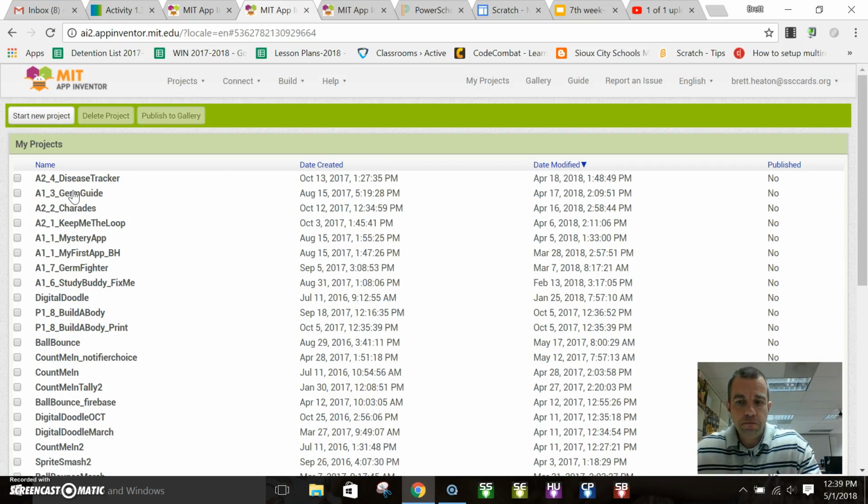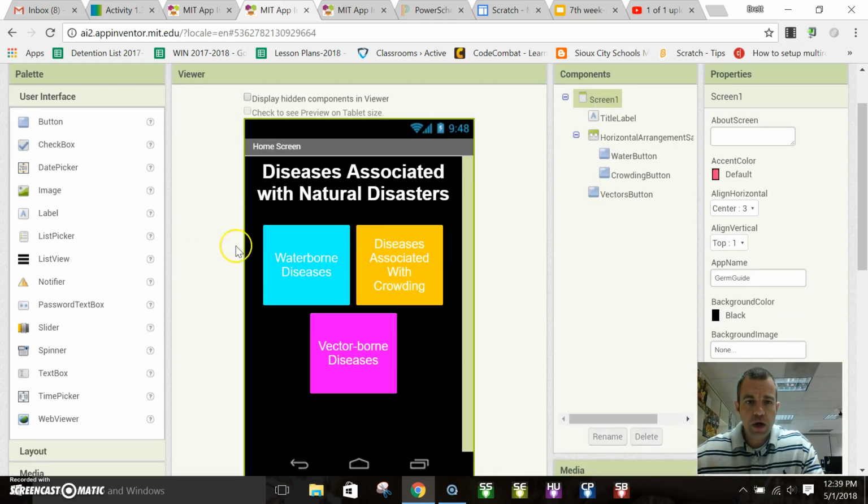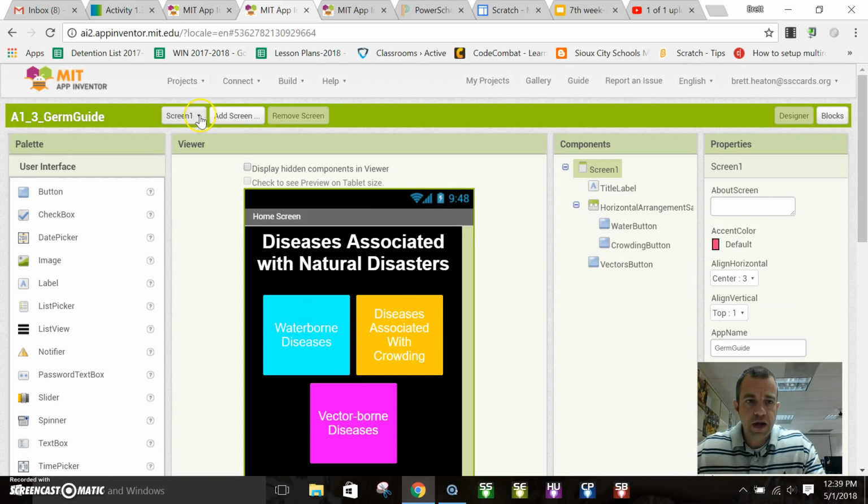So once it imports, it's going to set you up with a home screen, and it's going to contain other screens as well. Now I've changed the colors for these, but yours will be black on black, so it's going to have a black button with a black background. And then it's going to also have the other screens right up here. It's going to give you the directions to make the crowding screen work. Please understand that you need to make the vector screen and the water screen work as well.